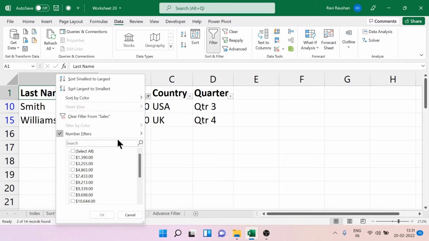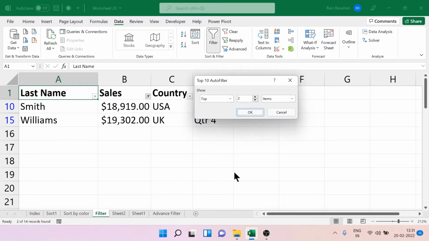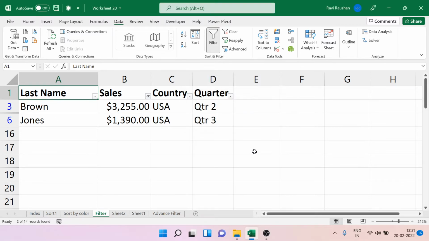Same way, if you want to look at the bottom 2 sales, you can come to the top here again. The top 2 is there also. You can choose the bottom option. It will show you the bottom 2 sales.